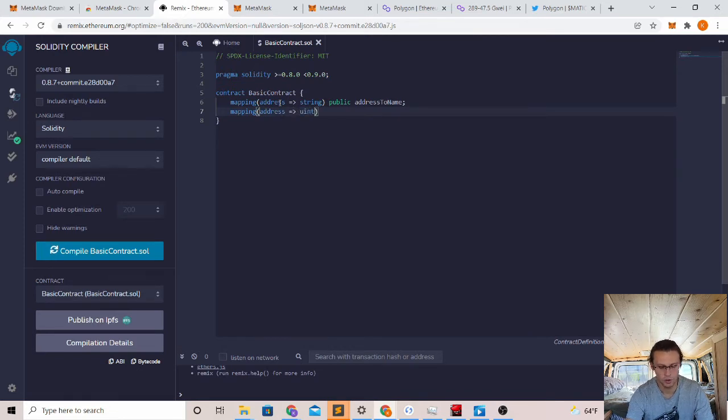And then we also need another mapping for the address to the age, and the age is going to be a number, so we're going to specify that by a uint256. That's just basically the largest number that's possible in Ethereum. Obviously, nobody's going to live to be that old, but just to be safe, we'll use uint256. And then we'll call that address to age.